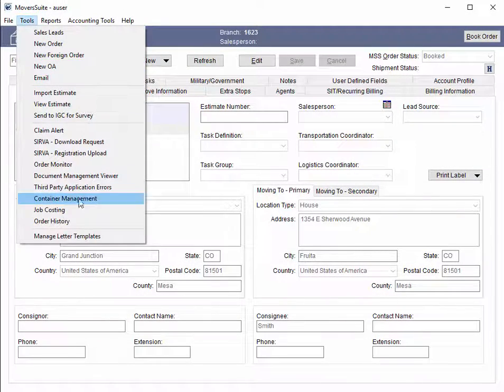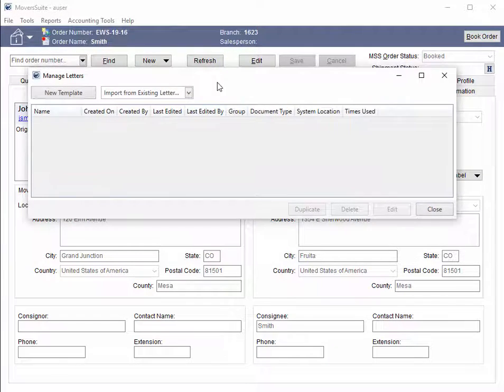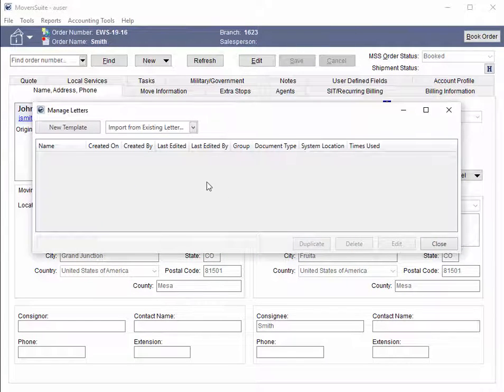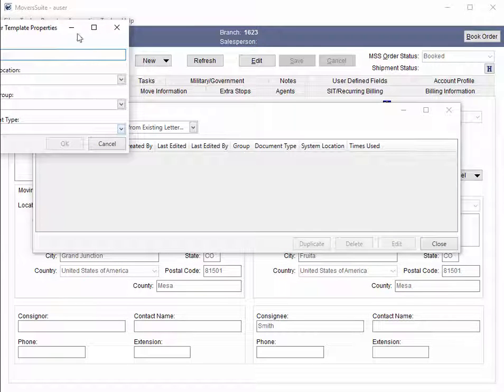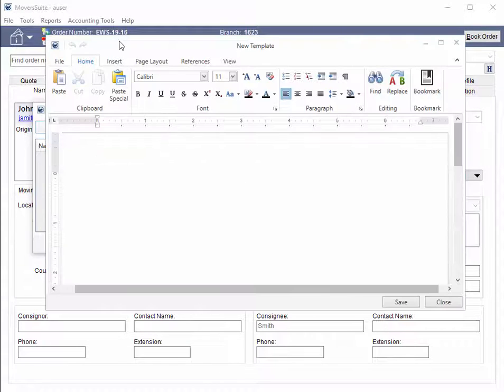You now have the option to import a Word file directly into a letter management template. This feature allows you to take your existing Word documents, such as those with Word bookmarks, and create a template based on its information. To use this feature, either open an existing template or create a new template within the Manage Letter screen. In this example, you are creating a new template.